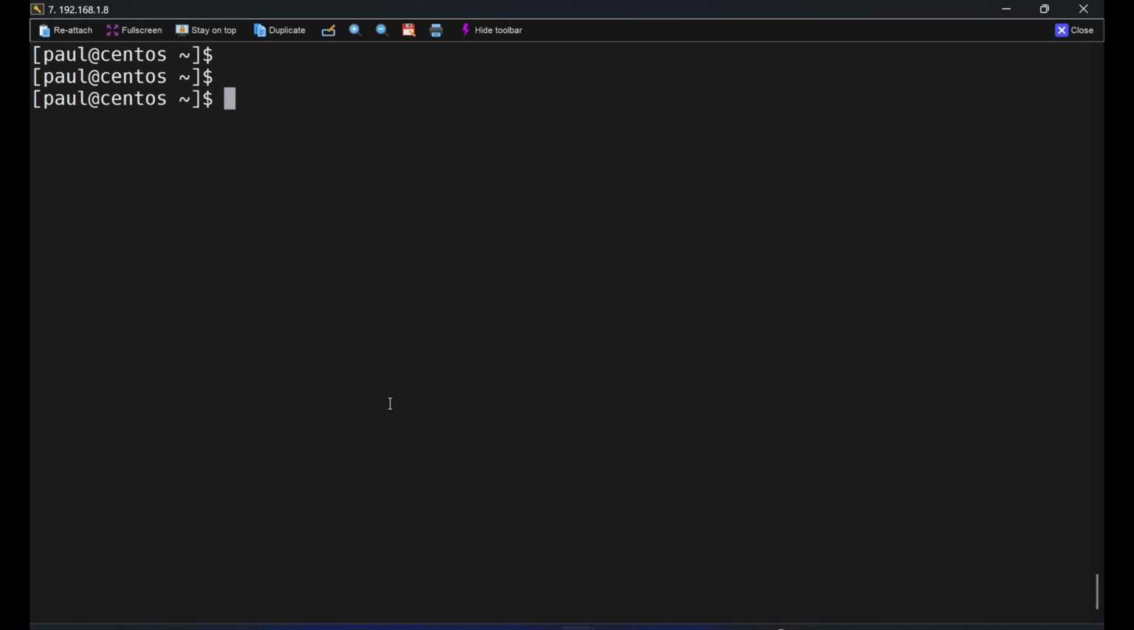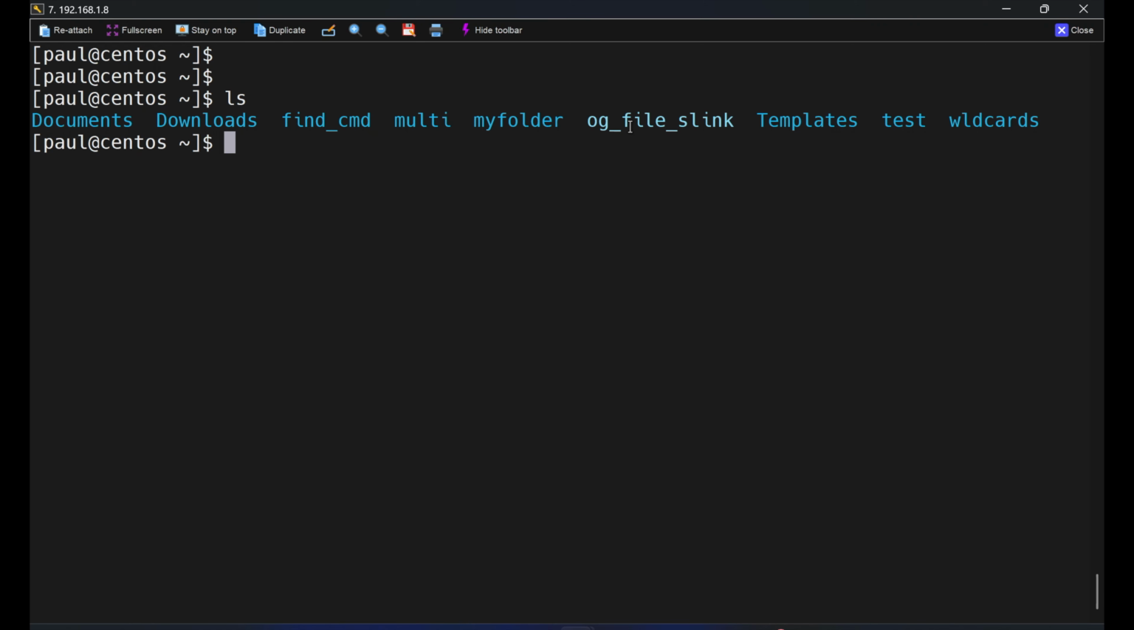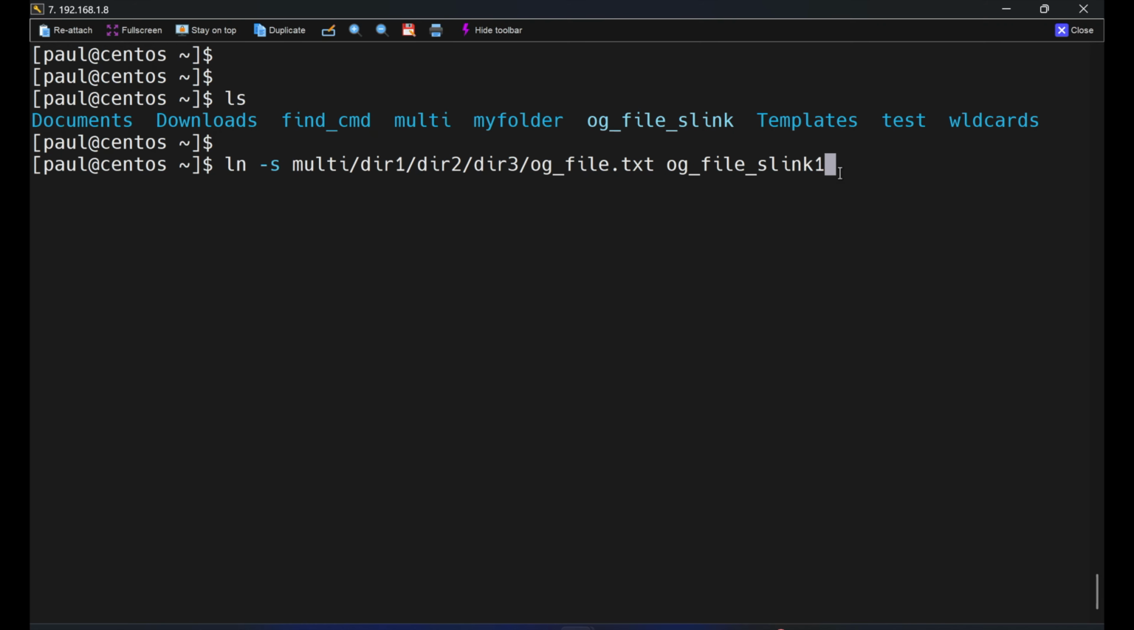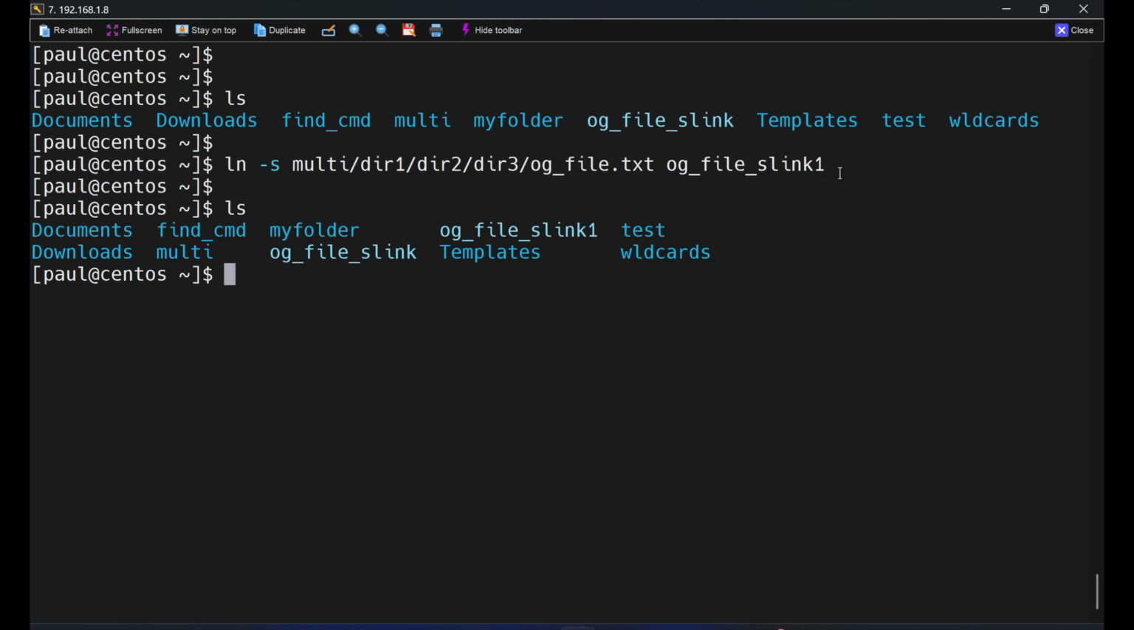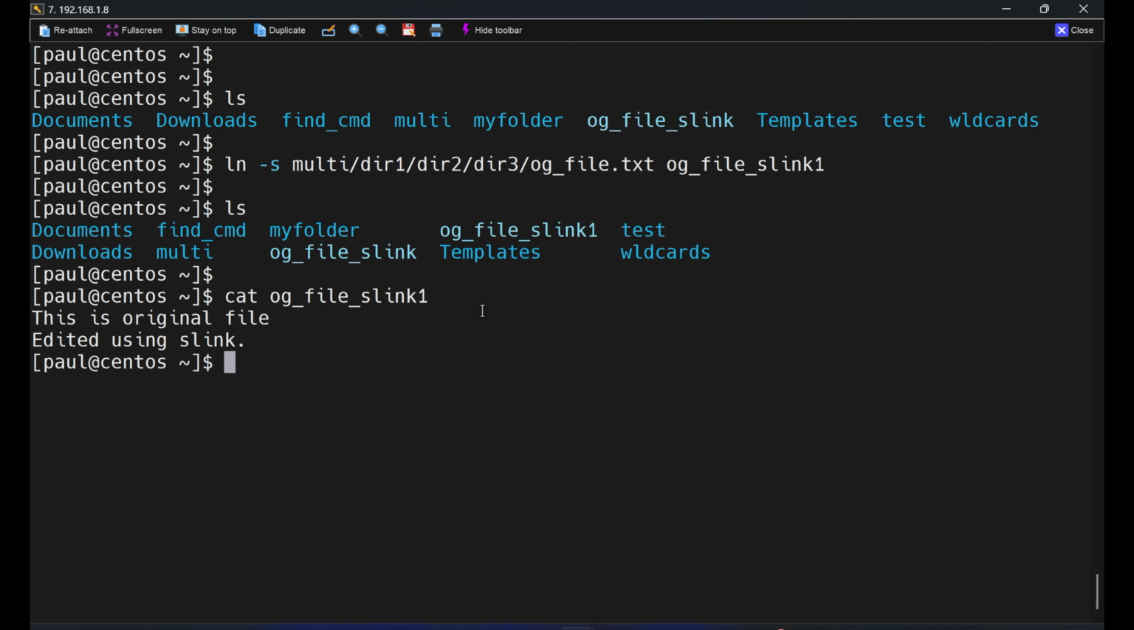Additionally, you can create multiple soft links in different locations. For example, we have already created this symbolic link in this location. I can create another one. Let's say ln -s original file, then again, and I will give the name as link1. Now you can see I have created two symbolic links and both will work in the same manner. If I try to read from the new link, it is still pointing to the original file.